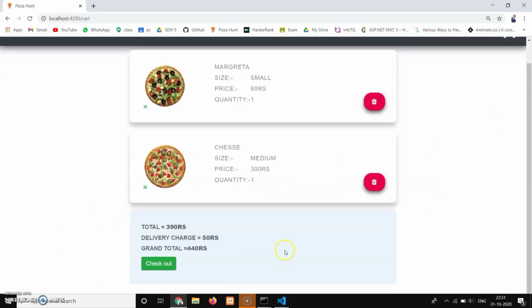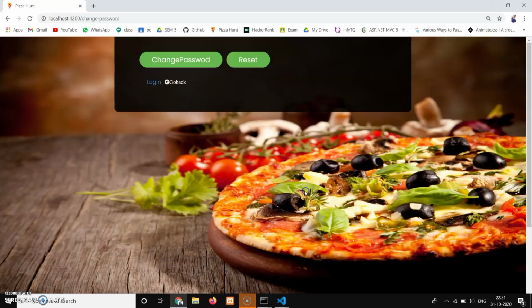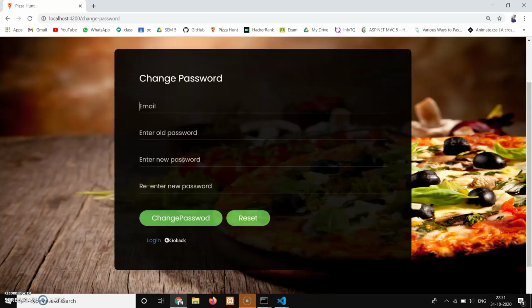Now let us place an order. Our cart. Now we are going for place order, checkout. Order successfully placed. That's it. In my profile we can also change our password. We have to enter our email.